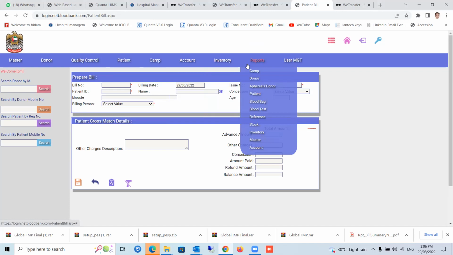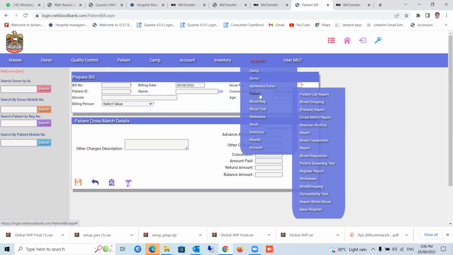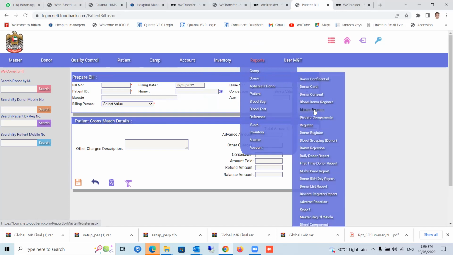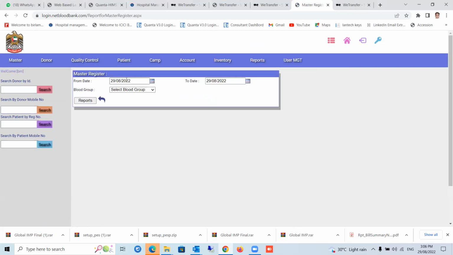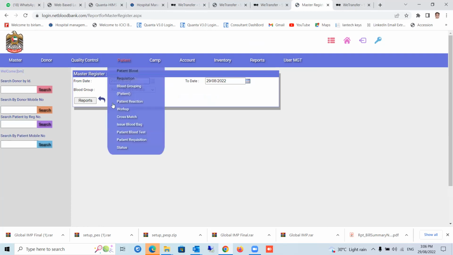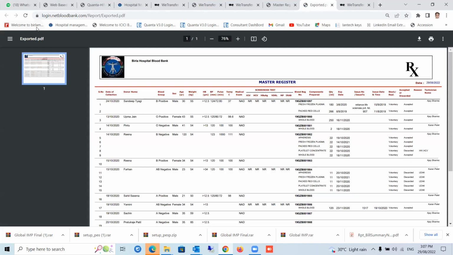Let me open some reports so that you can get some information. Let's open the master register, which is a very important register for anyone to look into. Let's say I go for 2020, something, and run the report, and you will get a fabulous report. Look at this report, the master register, a very nice report. I'll just increase the size.